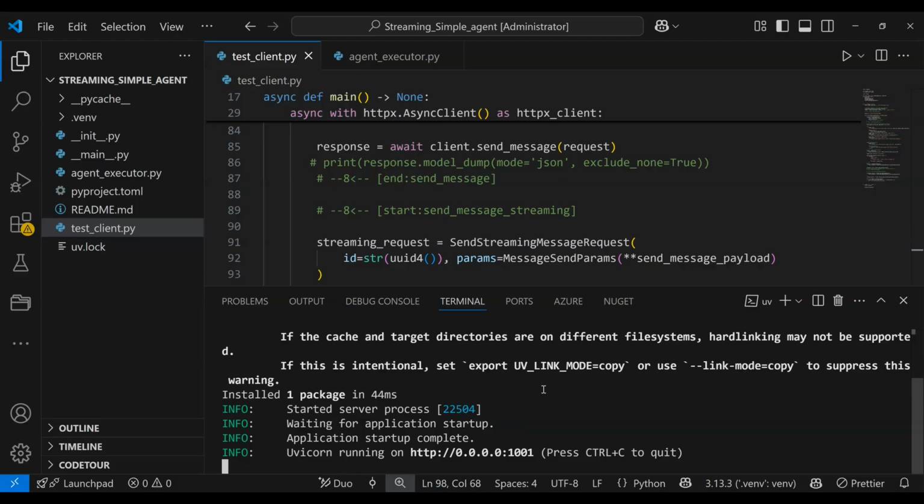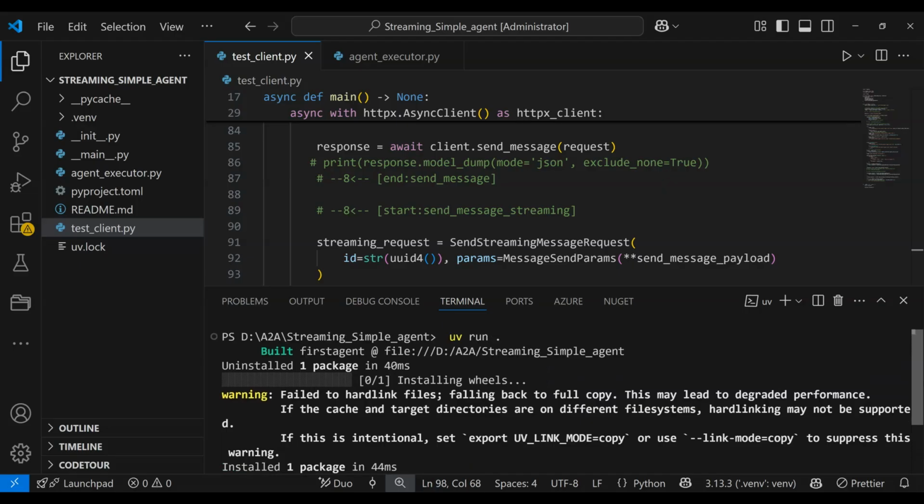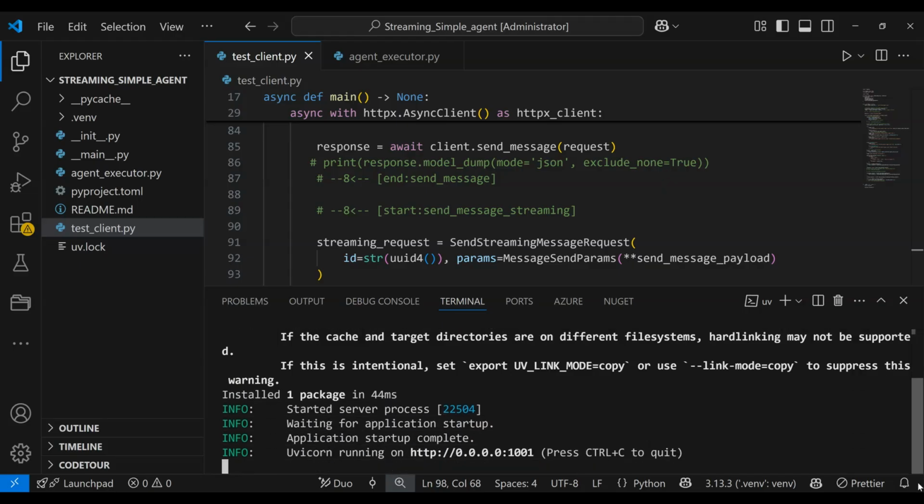Okay, I think there was one error there. What is that? Okay, I think it looks fine.